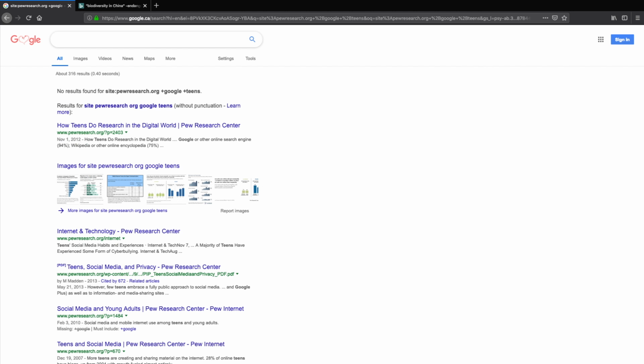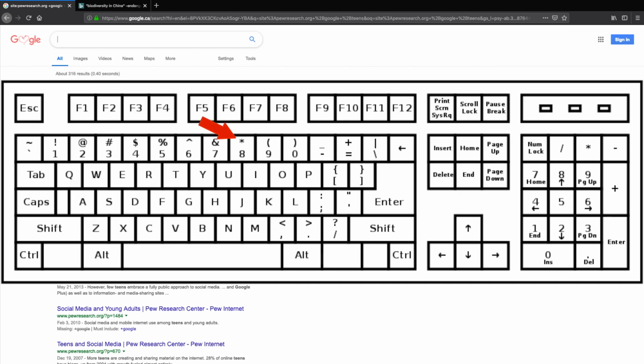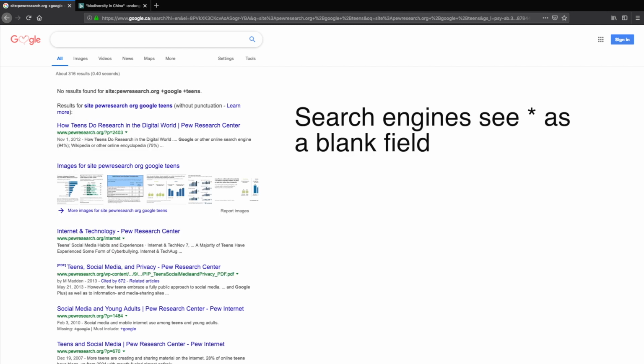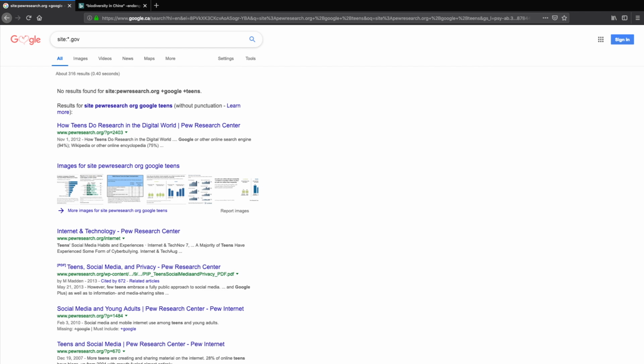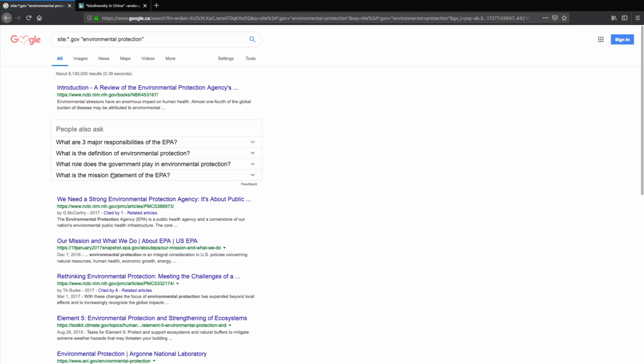One more trick for using search engines. Let's say that you know what you're looking for, but you don't really know what site to go to. If you use the star that's above the number 8 key on your keyboard, then the search engine will see that as a blank. So I can search site:*.gov and it will search all .gov domains on the internet. For instance, let's try site:*.gov and in quotes, "environmental protection". You can see that there are a variety of .gov sites that all discuss environmental protection.